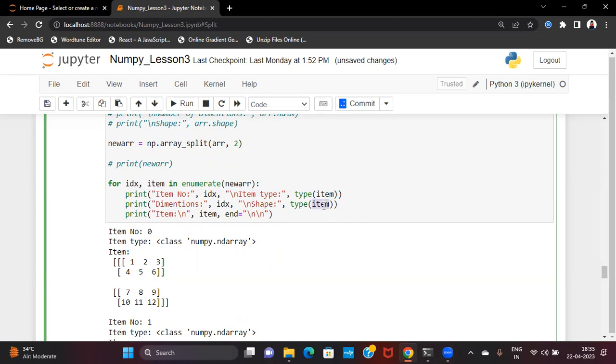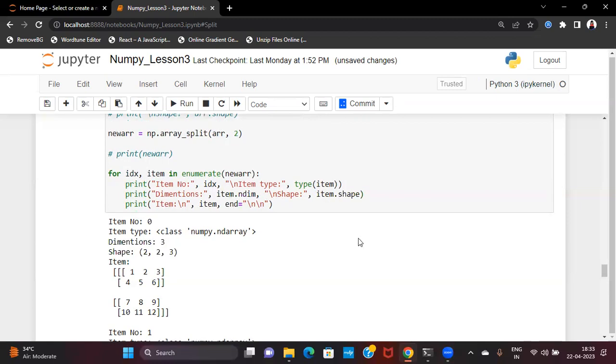Dimension and shape. So let me just print item dot ndim and item dot shape. So here we go. We can see the first item, which is item number 0, is having 3 dimensions again, and the shape is 2, 2, 3, because the first dimension is having 2 elements, the second one is having again 2 elements, 1, 2, and the third dimension is having 3 elements, 1, 2, 3. So that's what our result is.